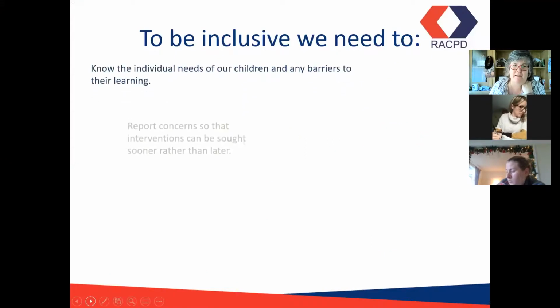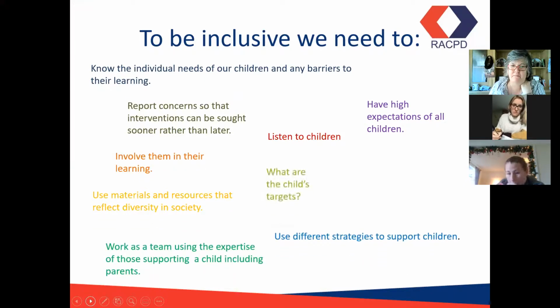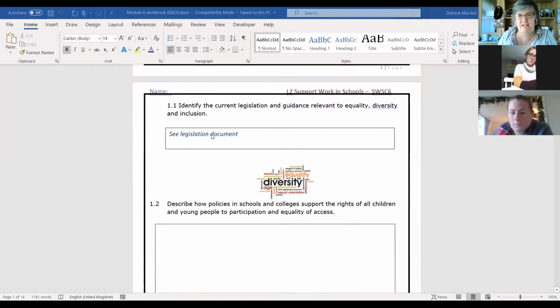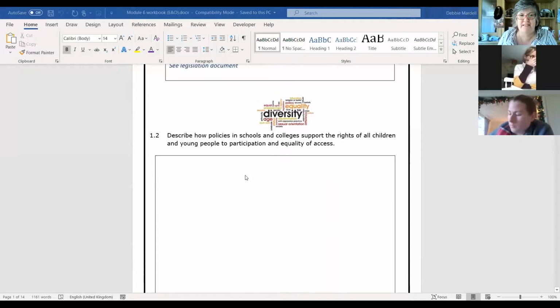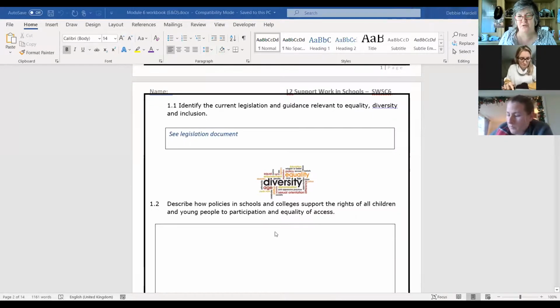Go back to them. So there are all those things there. So I'm just going to go through the booklet, so just get the book up. We've mentioned the legislation and the guidance, and that goes on the separate document. We've mentioned the policies. So you've got to describe how the policies in schools and colleges support the rights of all the children. So basically the policies lead on from the legislation to make sure that everybody has the same rights.